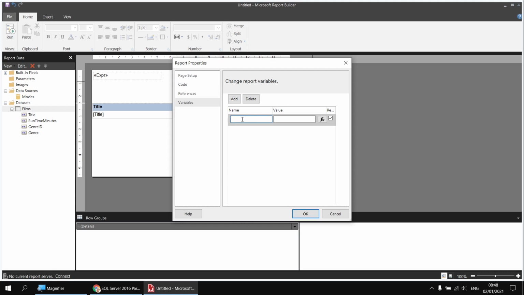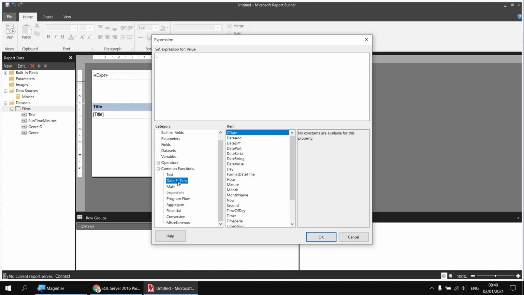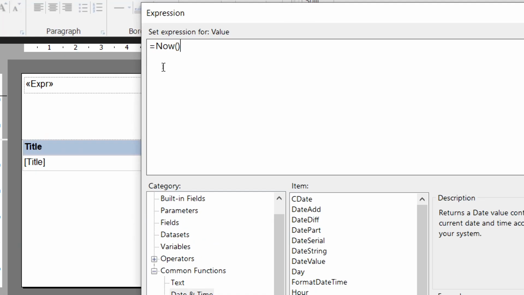We'll need to give it a name. I'm going to call this one RV now, so RV short for report variable, and then for the value we can click the FX button at the right hand side to launch the expression builder. So report variables can simply contain expressions, much like any other expression you can write in Report Builder. All I'm going to do is head to the Common Functions category, choose Date and Time, double click the Now function, and then close the round brackets. So it's exactly the same expression that we wrote into the initial text box.